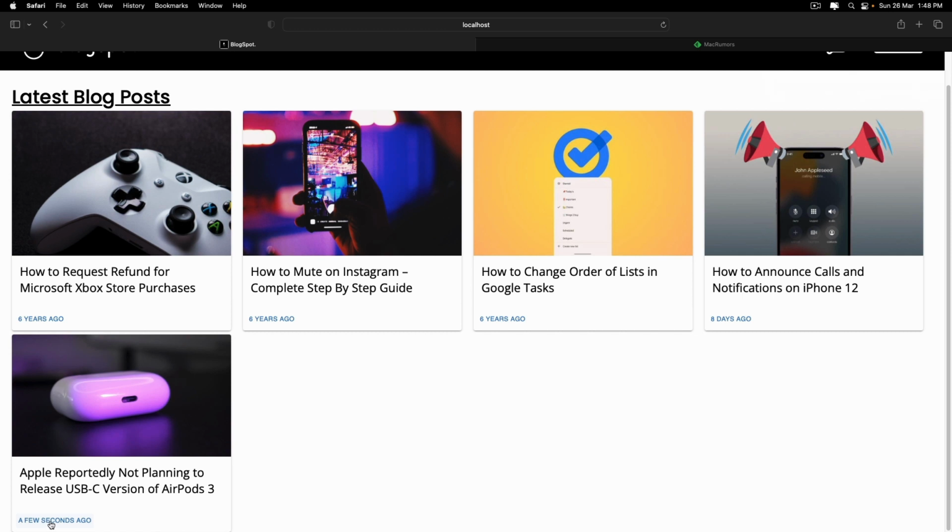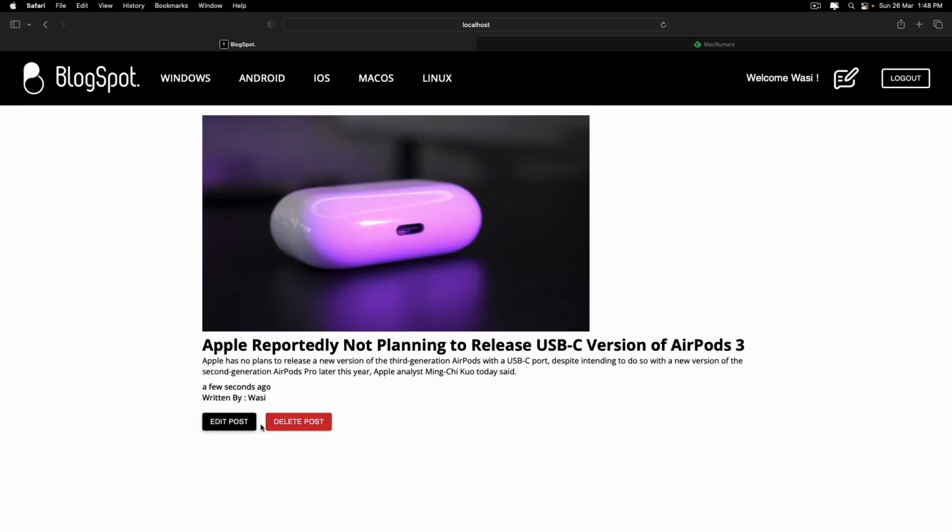For this, I've used a package called Moment. This is an npm package which you can use, and it compares the current date with the date which the post was created. This is how I'm getting "a few seconds ago". So if I click on this, see, this is "a few seconds ago", with edit post and delete post. This is how it looks.